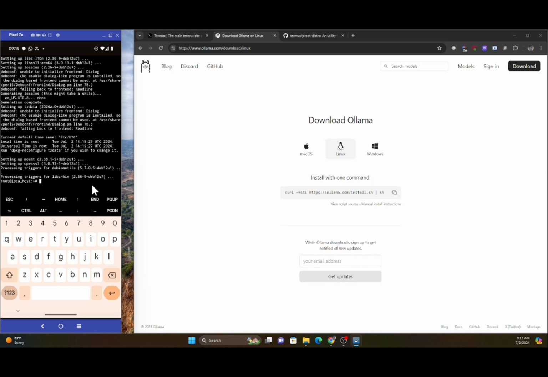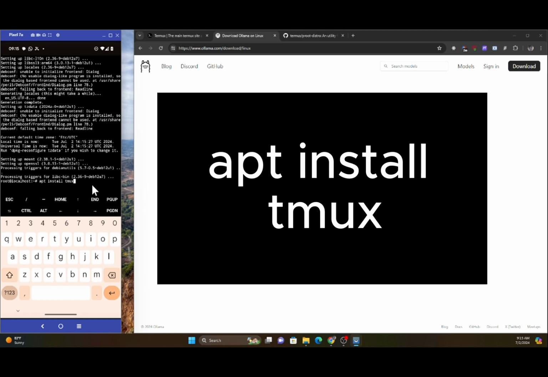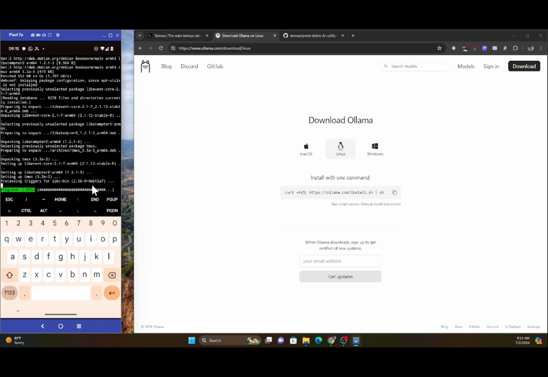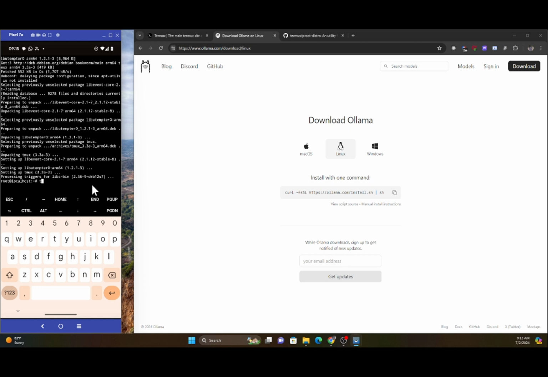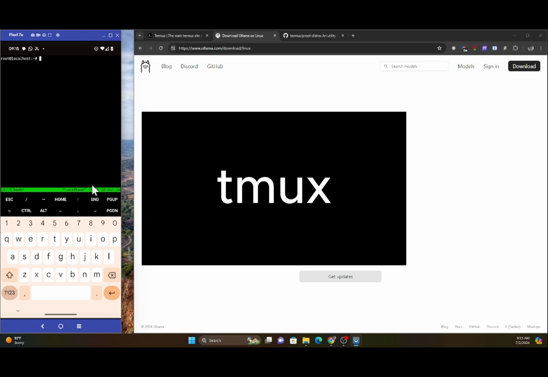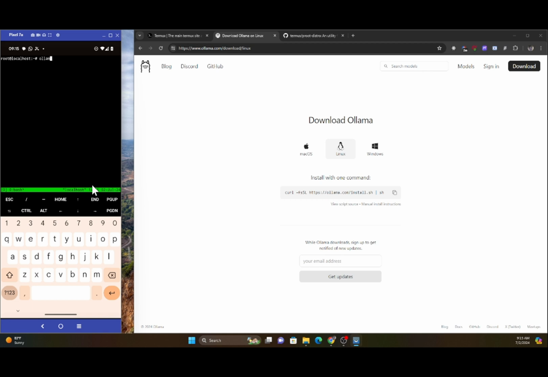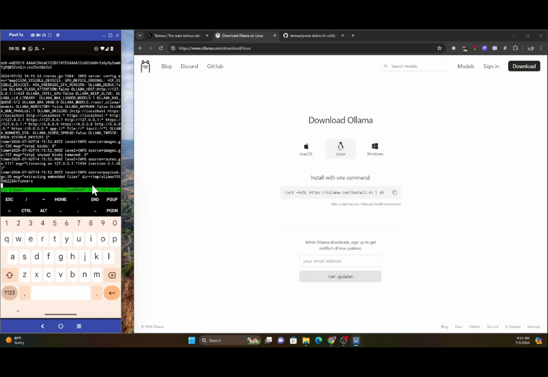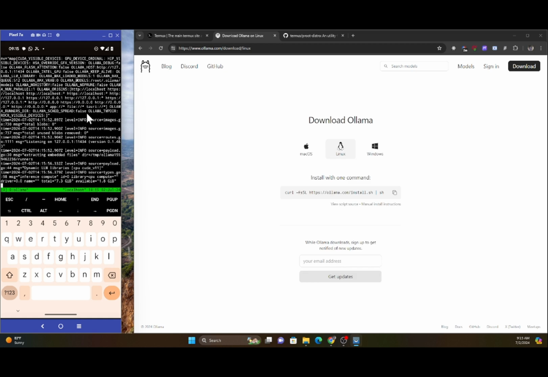Okay, so what we're going to do next is download something called Tmux. Tmux is going to allow us to do split screens inside our terminal so we can run the server and also the model at the same time. Now I'm just going to type in tmux, and the first thing, I remember I said, is you have to run that server, so I'm going to say ollama serve. Now you can see we're running the server, and it's going to be running on localhost 127.0.0.1, port 11434.